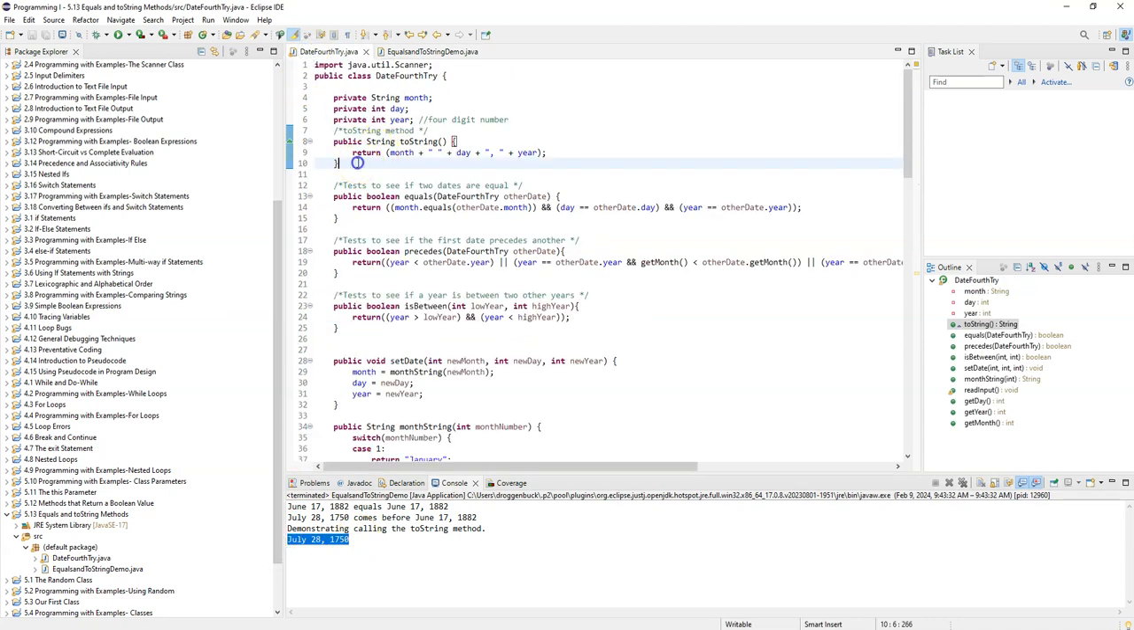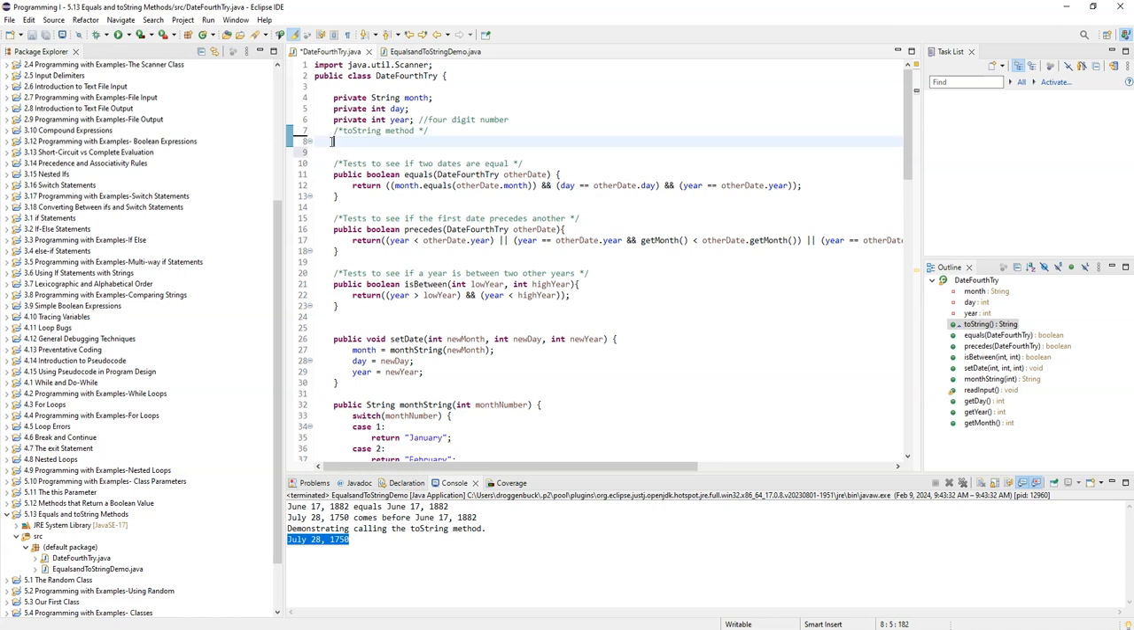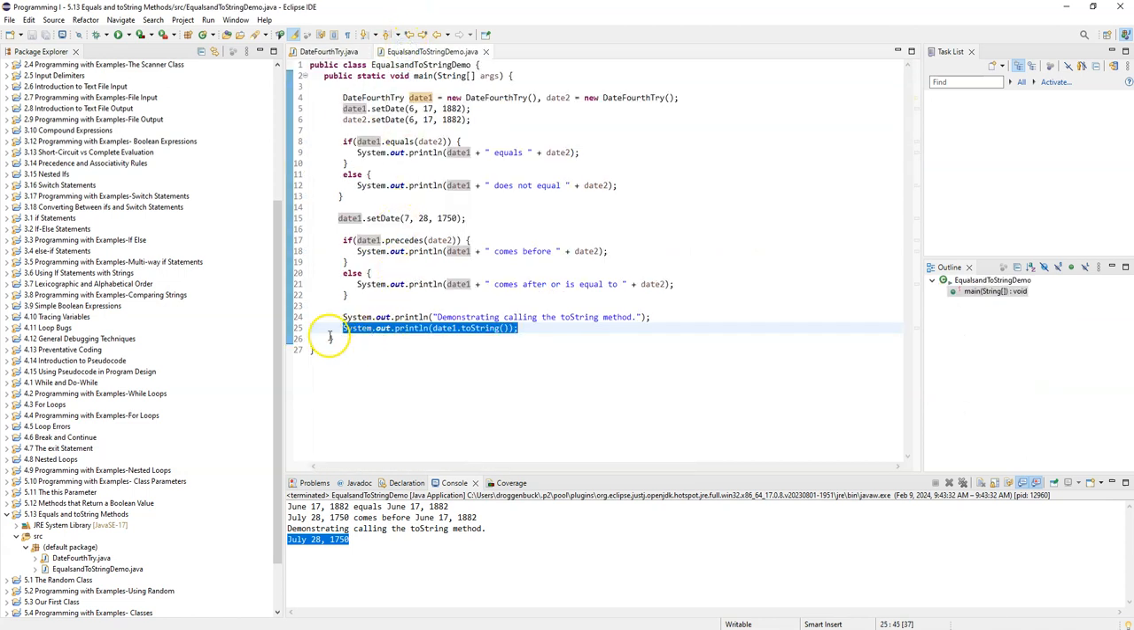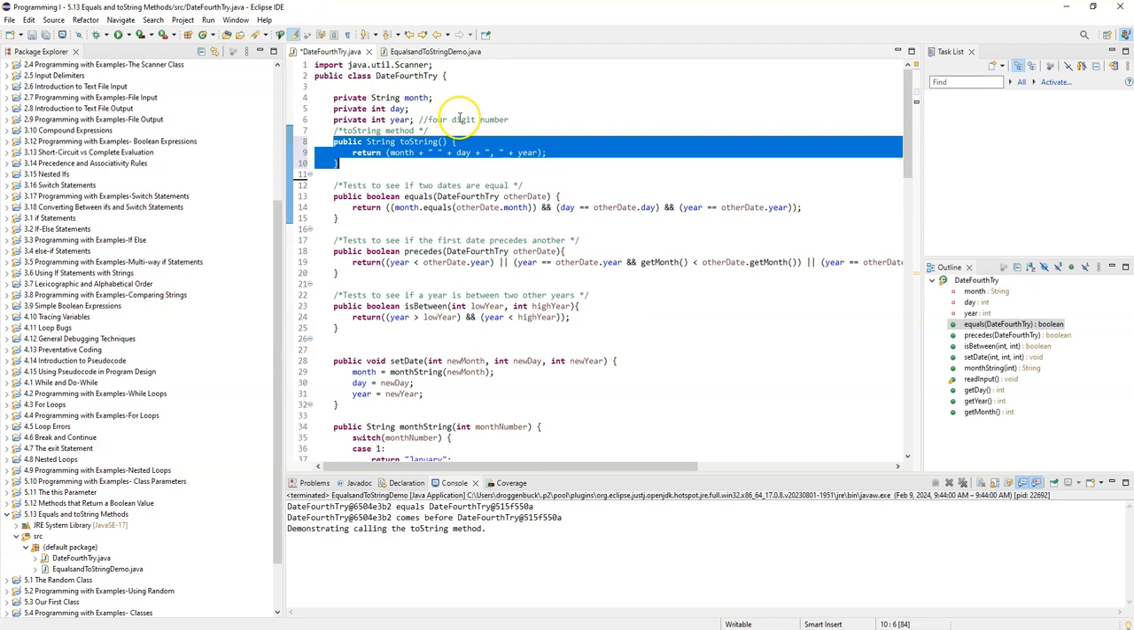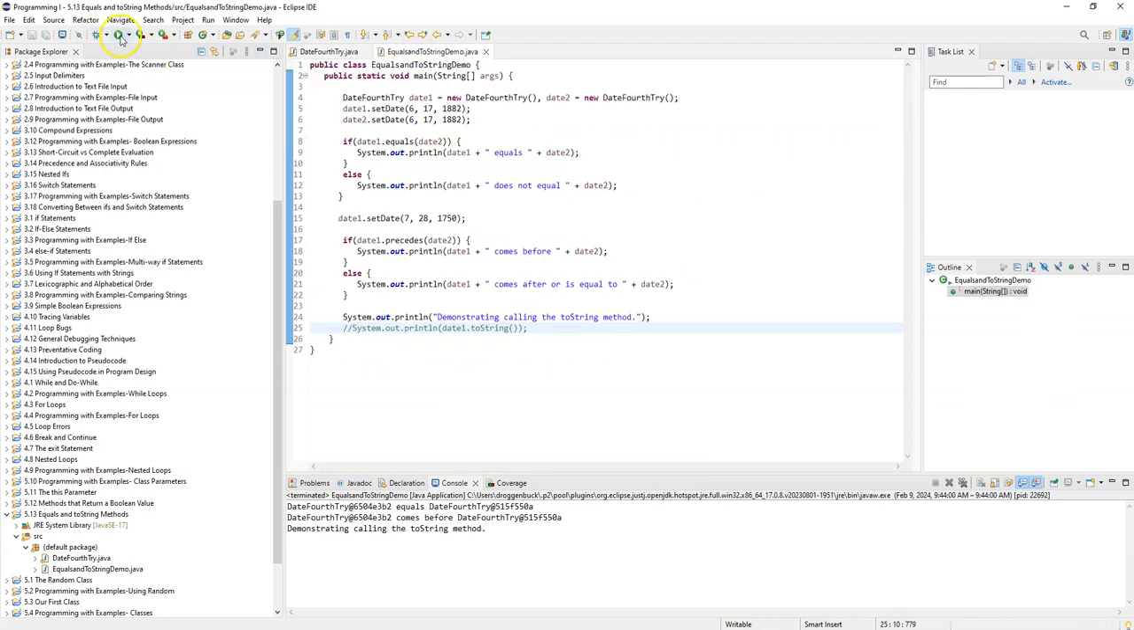But if I were to take out the toString method for a second, I'm just going to cut that out and go back to here. We'll comment this out so we don't have to worry about it throwing an error. Go ahead and rerun it. You notice we get some sort of gibberish coming out here. It says Date4Try and then some gibberish, because what this is actually generating, and we'll talk about this later on, is a memory reference. And we don't want this. We want it to spit out those values that we had previously. So I'm going to put that toString back in here. If I rerun, again you'll see we get the proper values.